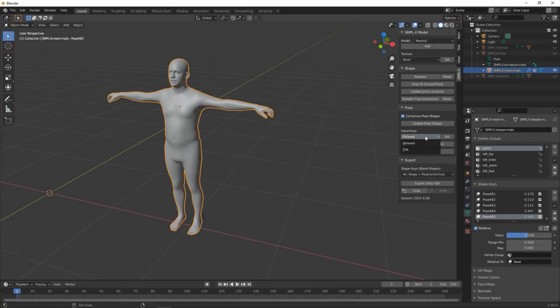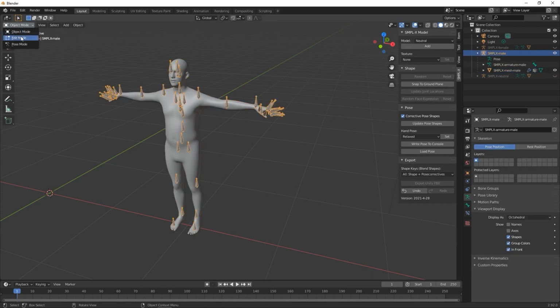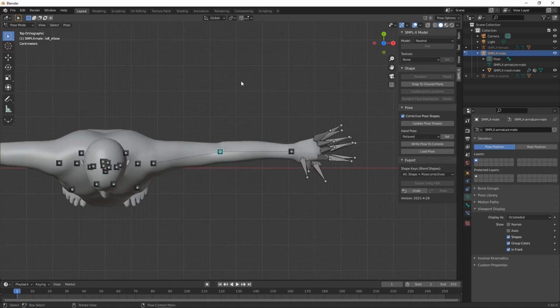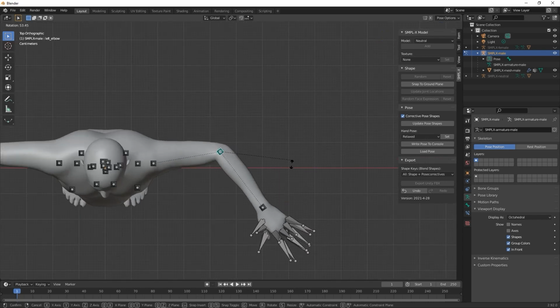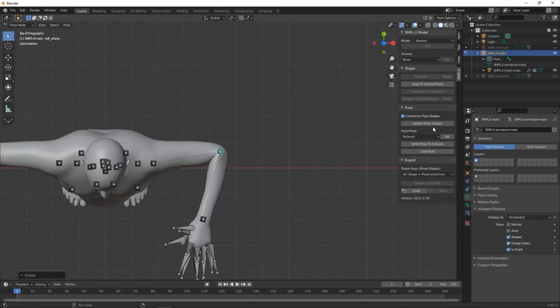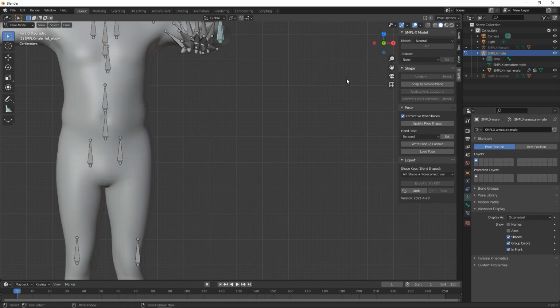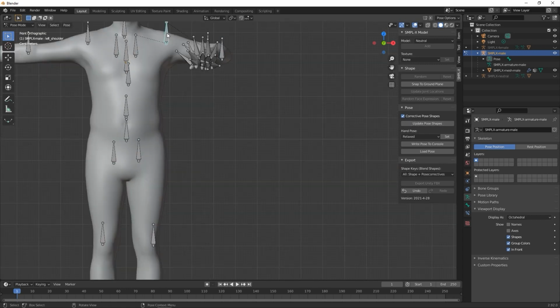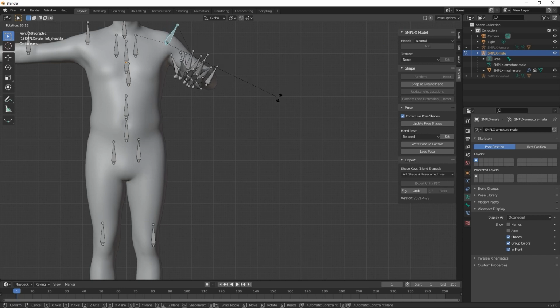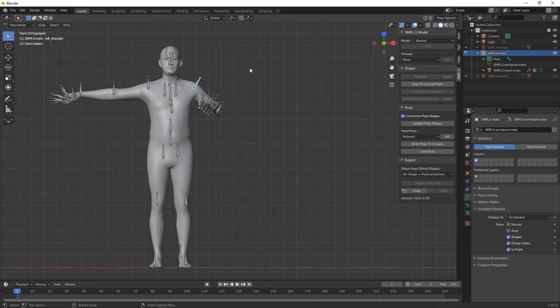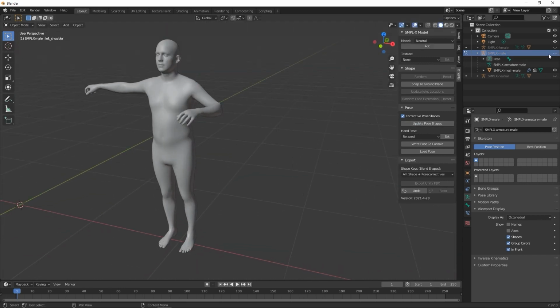Let's see now how we can change the body pose. We have presets for flat and relaxed hand poses. Let's use now the Blender Pose Editor functionality to change the pose of the left arm. We select the left elbow joint and rotate it in real time and update the pose correctives with our add-on. Then we do the same thing for the left shoulder. Again, we rotate it and update the pose correctives.